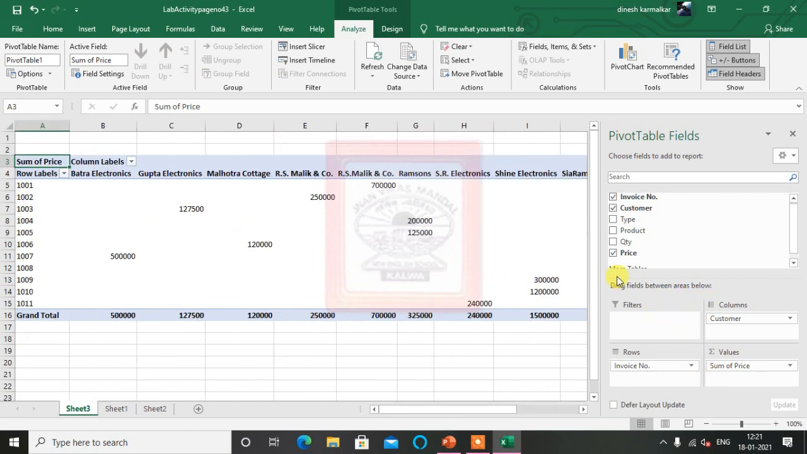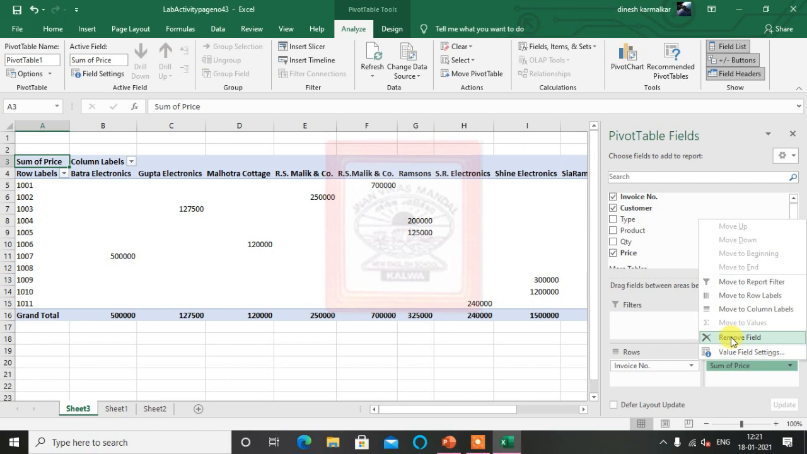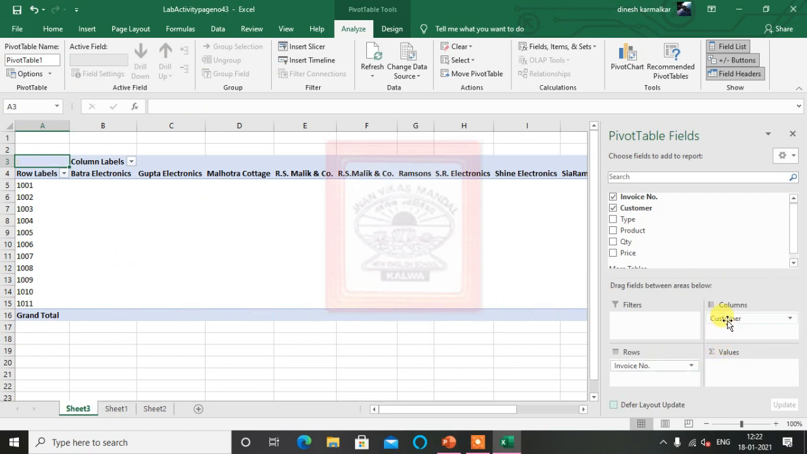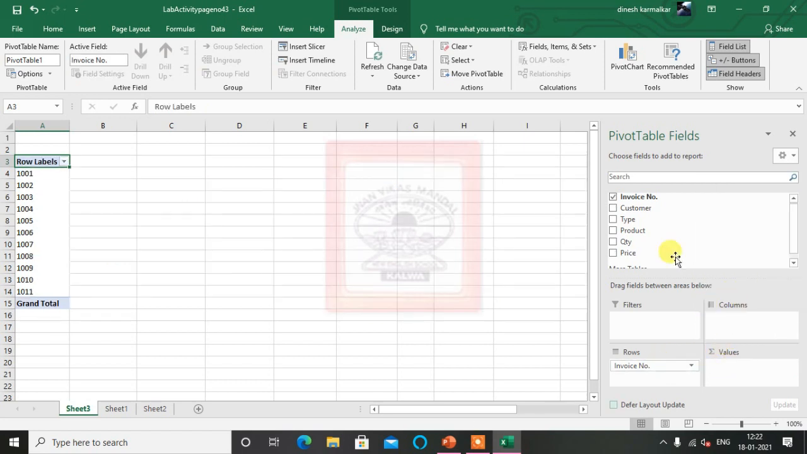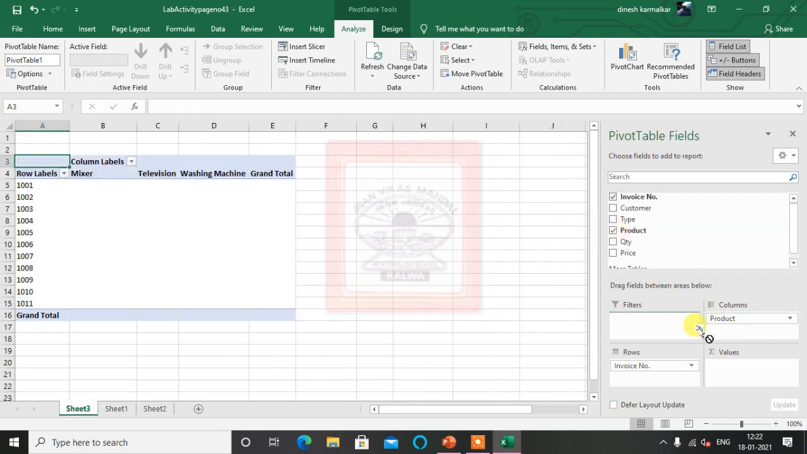This sum of price I can do for quantity also. Let's say we remove everything. I will keep invoice as it is, remove customer, take product here, and take the quantity. Now I'm getting the total quantity here. So 101 is washing 35, for 102 it is 25, like this. The sum of quantity is there because invoice number is in the row labels. So for different invoices we are getting these totals.